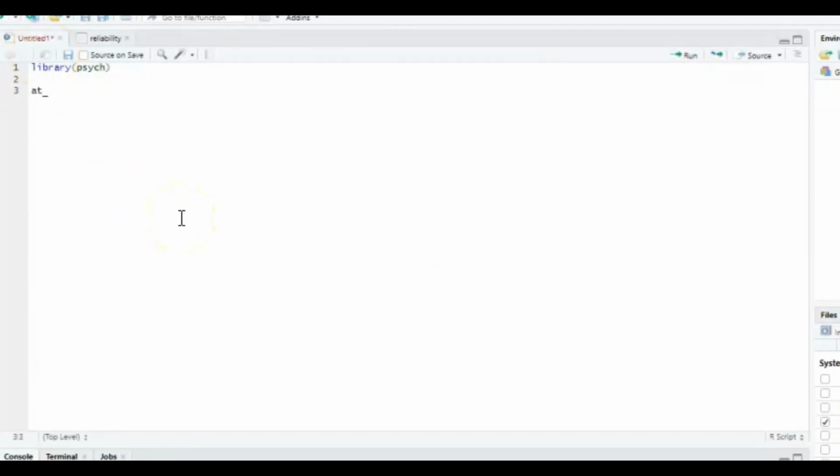So first of all, we're going to use the attach function and then reliability, and press control enter. And from now on, the reliability data set is attached. So it means that for all the functions we do from now on, R knows that we're doing it in the reliability dataset. So you don't need to type reliability all the time.